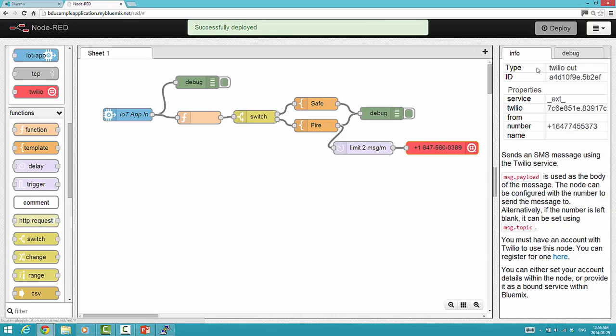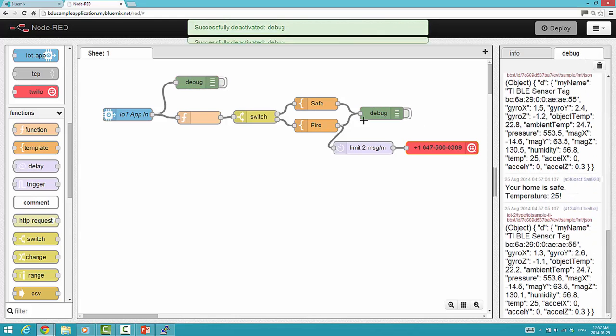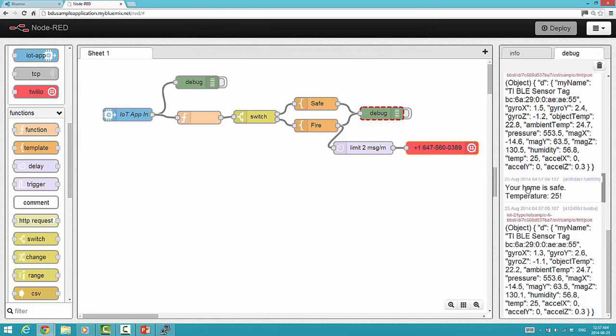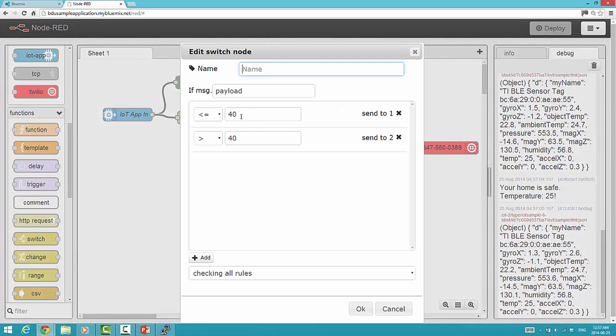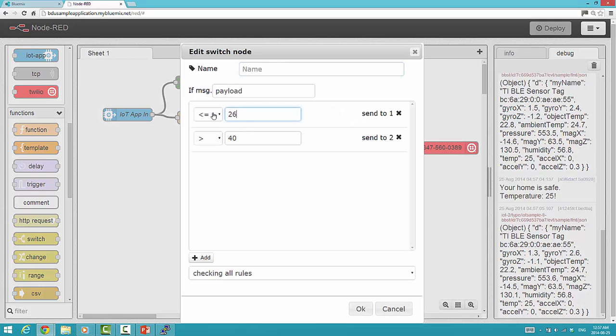I'll click on the deploy button and let me stop right now to show you guys. Here is the data that we are getting and the message that we are creating. Okay, so as I don't want to put fire in my room while I'm recording the video, I will change the values. I will not use 4 degrees. As you can see, we are getting around 25 degrees. I will put here 26.